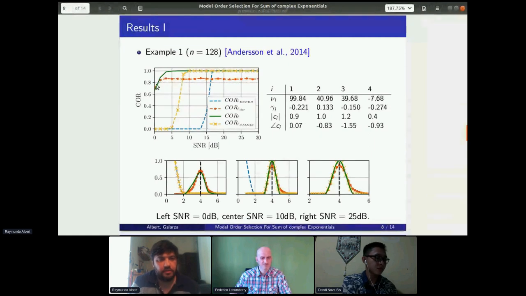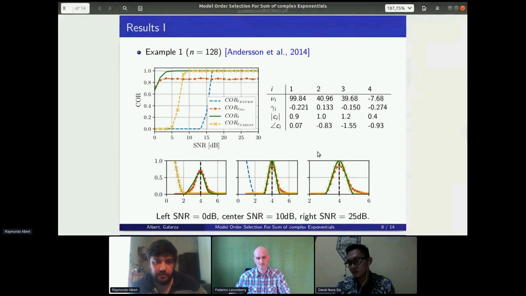Oh, okay. So for a small signal-to-noise ratio, we have a good performance in the case of the three-hole rule. But when the signal-to-noise ratio gets higher, we are losing performance. This can be seen here in the histogram, where the rule is estimating larger orders. And this could happen because we are not considering the Hankel structure of the noise matrix.